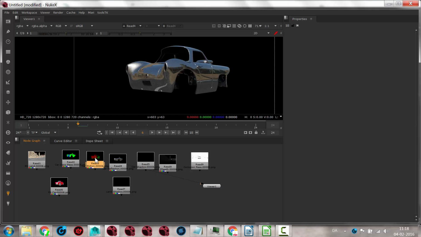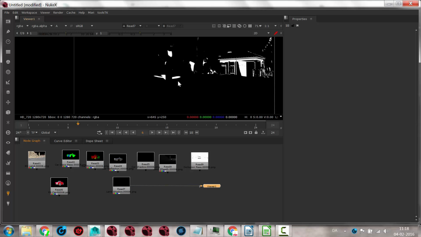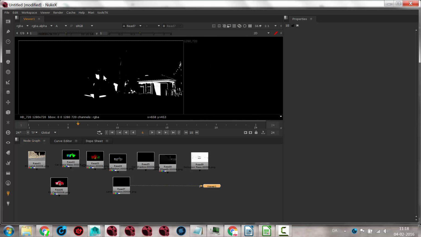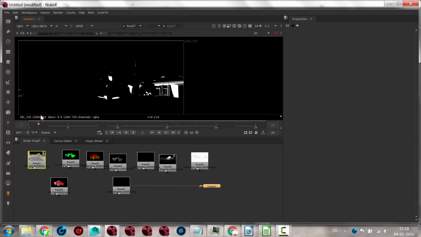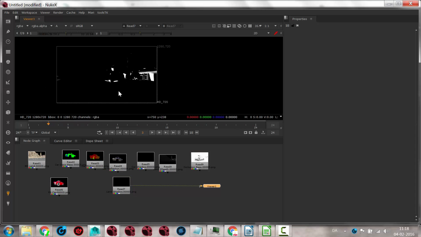There's also a shadow pass like before. As you can see, shadow from the house and stuff. That is there. Good. There is also a shadow from the car. It's here. Just press A to view the mask on it.